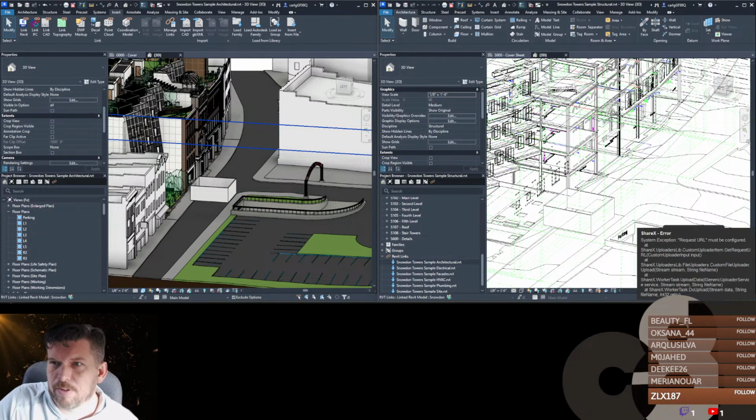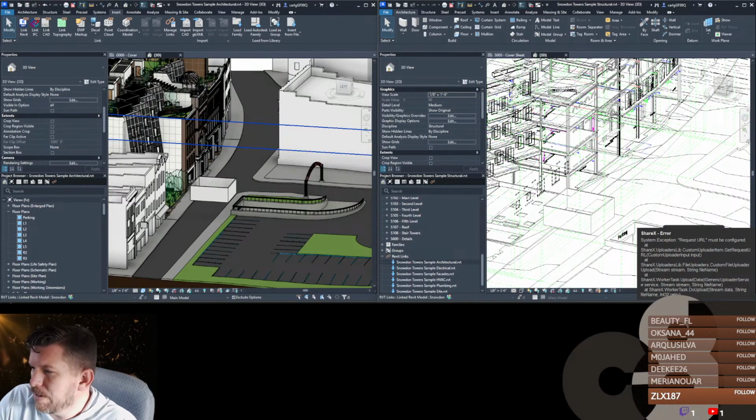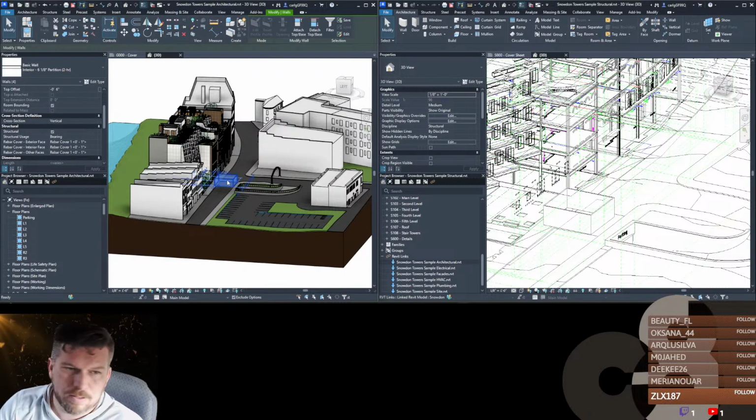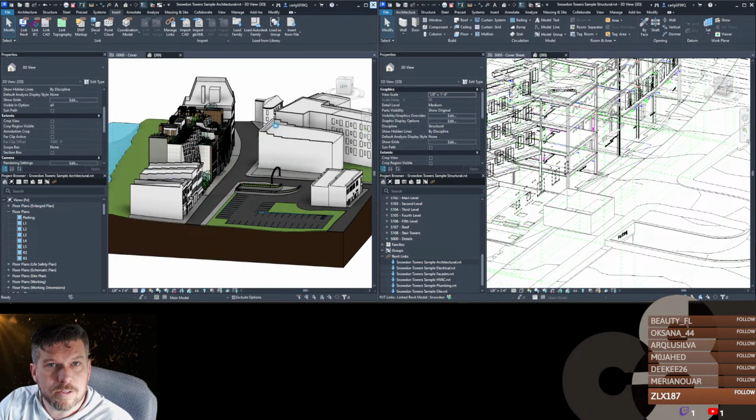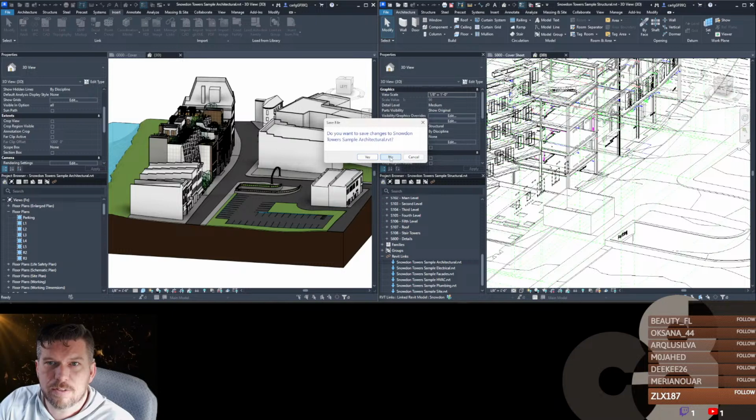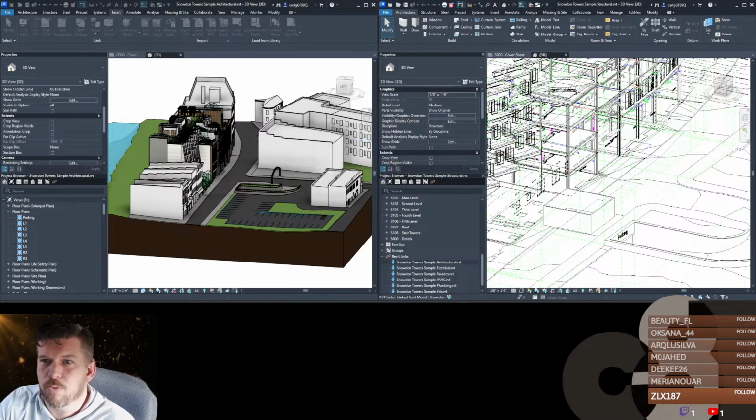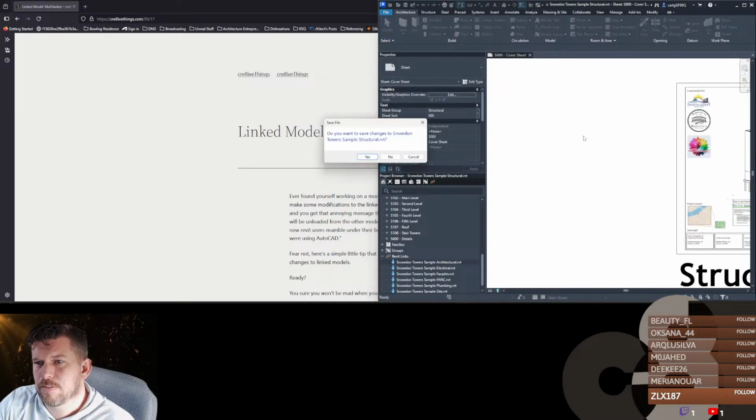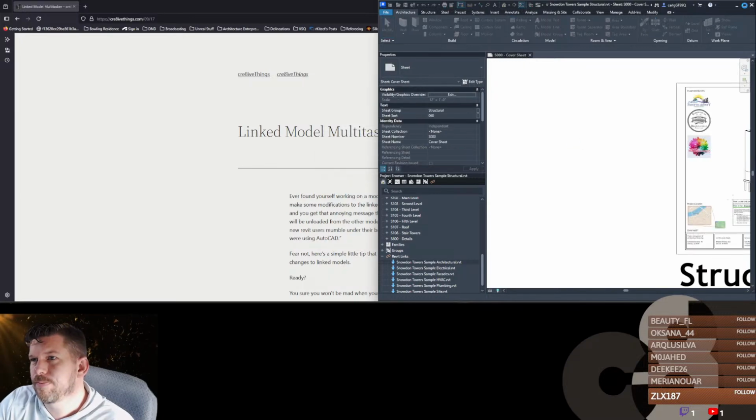All right. I'll edit that one down. I don't want to save either of these. No. No.